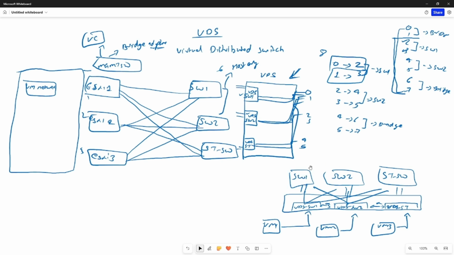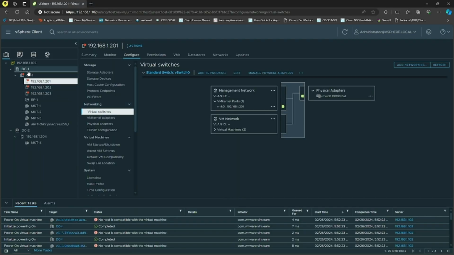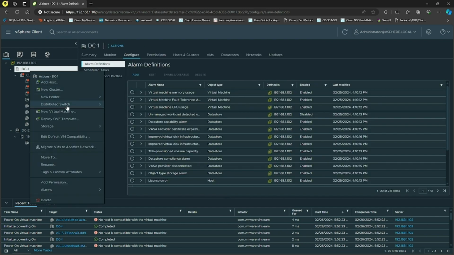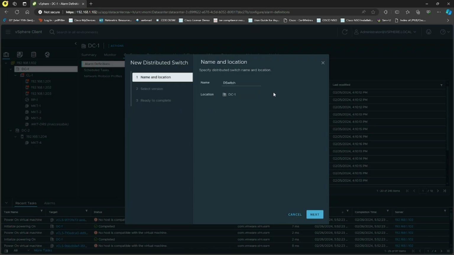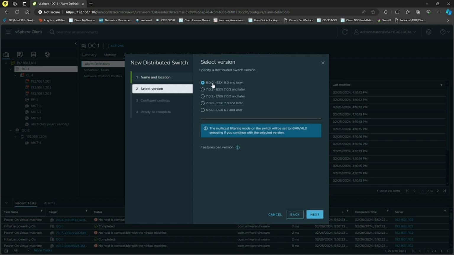All right, so let me go ahead and create the distributed switch. I will go back to my data center over here, right click, click on distributed switch, click on new distributed switch, and I will name it DC1 VDS. Click on next. Here it is asking you for the version. If you have any ESXi hosts which are version 7 or 6, you have to select appropriately, otherwise the virtual distributed switch will not be supported on that particular host. So be careful with that one.